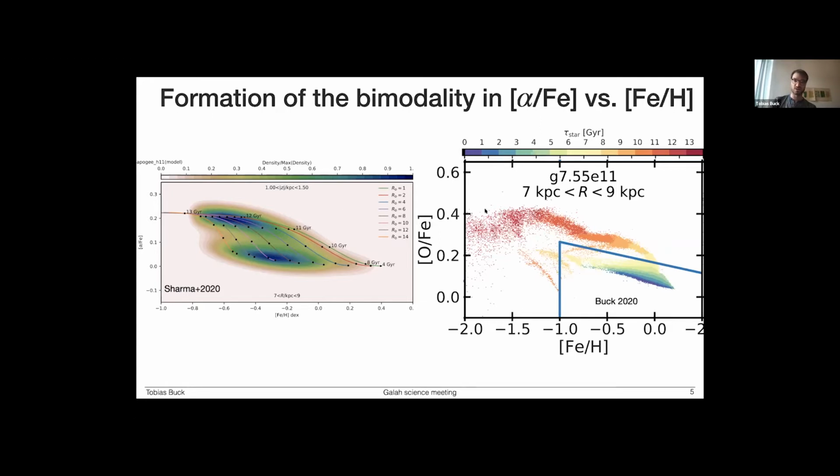And so if we look on the right, the color coding is color coding of age. And so Sanjib's work, for example, says up here stars should be 13 giga years old, 12, 11, 10, 8, and then ever younger. And so this sequence basically in the simulation comes out as predicted in Sanjib's model. And on the other hand, the lower sequence here is basically of a unique age, similarly as Sanjib's work predicts.